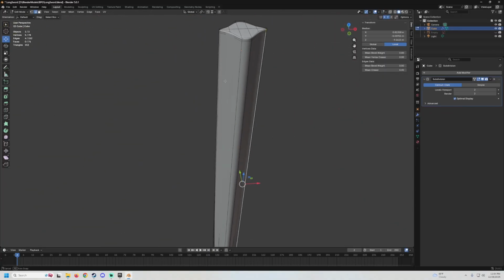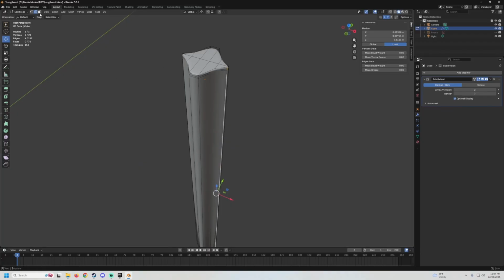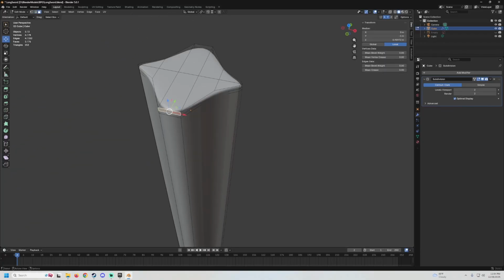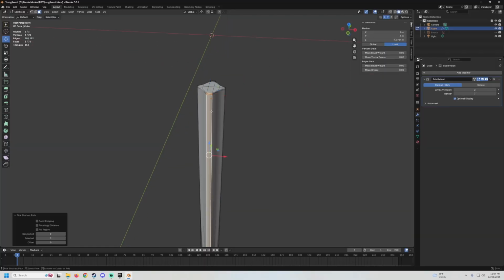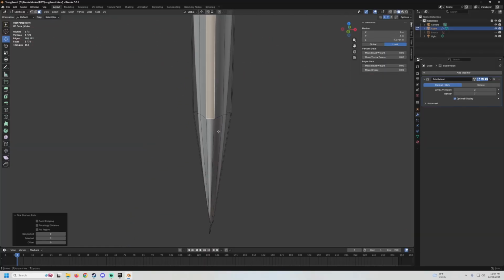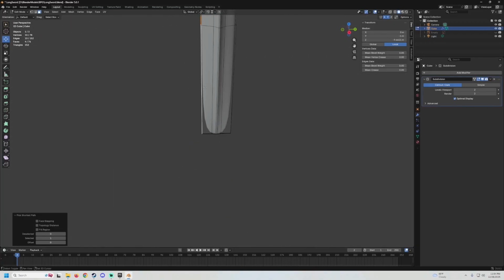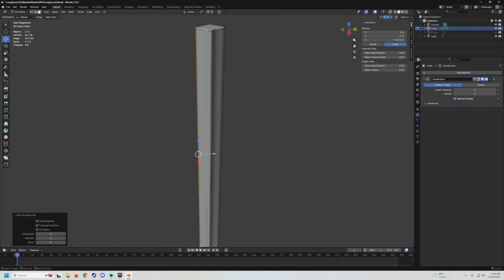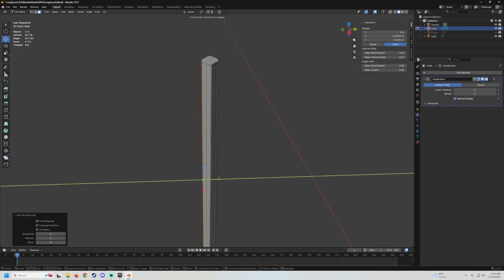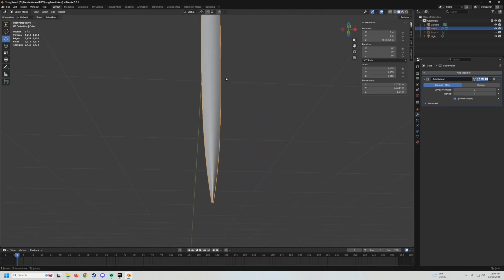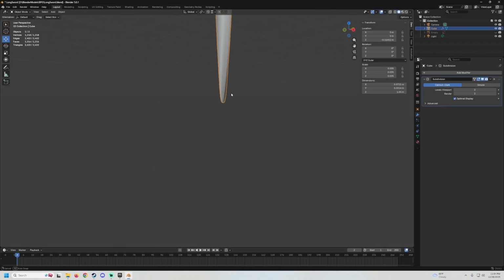And now for this final face, I'm gonna go into face mode here, and I'm gonna select everything down this middle section. So select the whole midsection there, and I'm just gonna pull this whole section in, something about like that. And you'll see it's starting to look a lot more like a blade, but we got some weird stuff going on down here at the bottom.